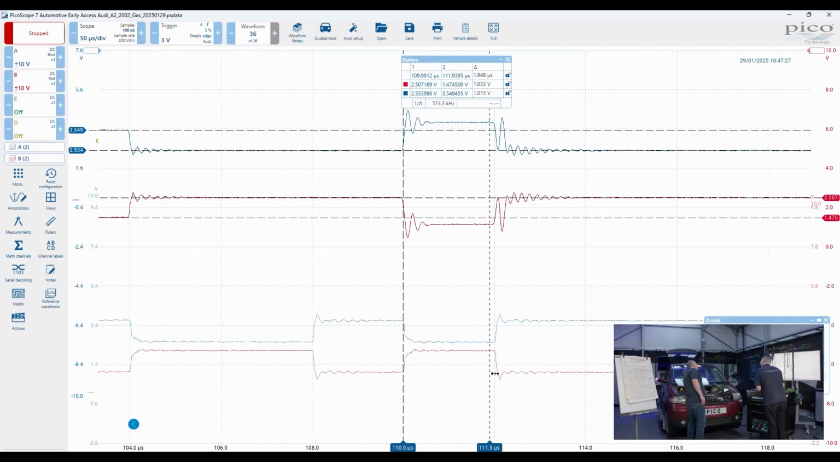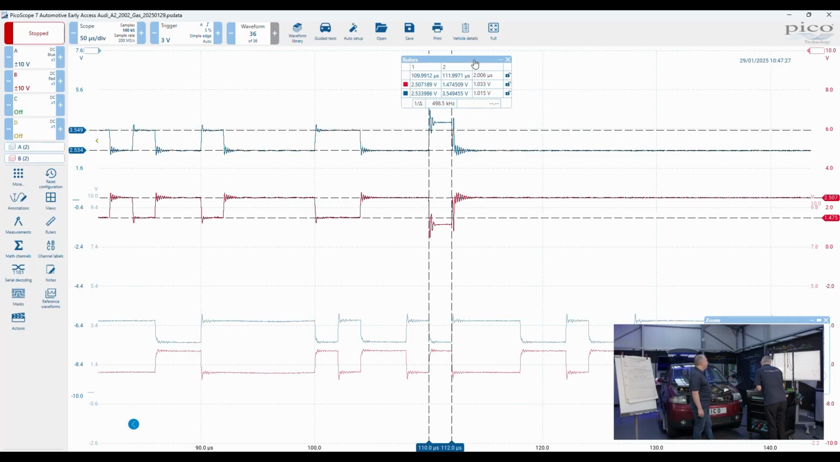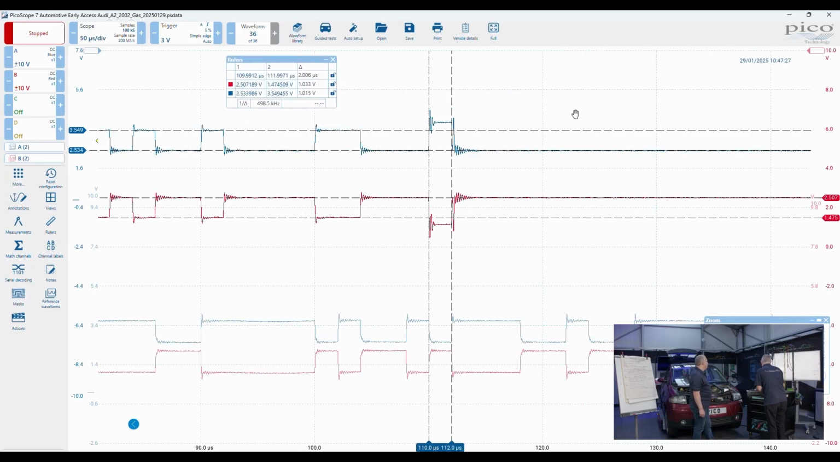We would expect 2 microseconds. That's what we'd be looking for if this was 500 kilobit per second CAN. And let's have a look at this. We have got just over 2 microseconds, 2.006, which equates to a baud rate of 498.5 kilohertz, 500 kilobit per second CAN. Now then. And you were able to identify the smallest bit?